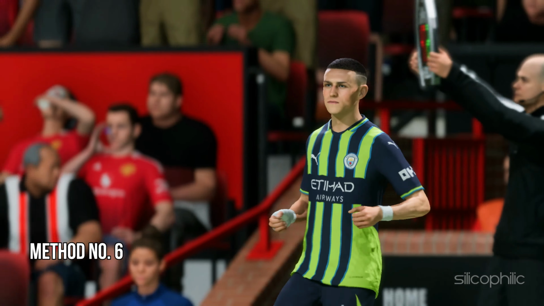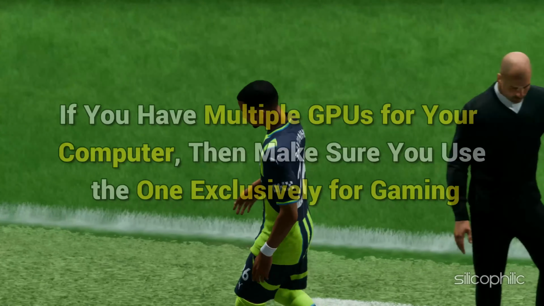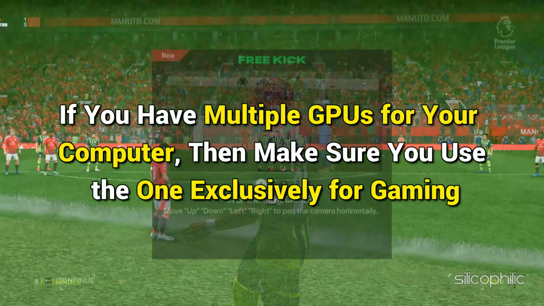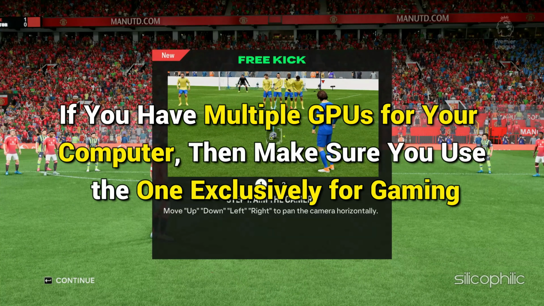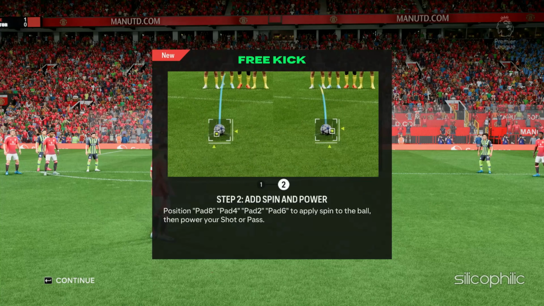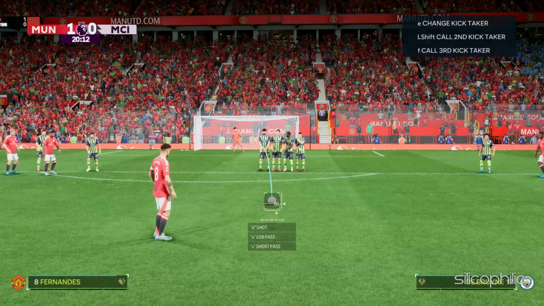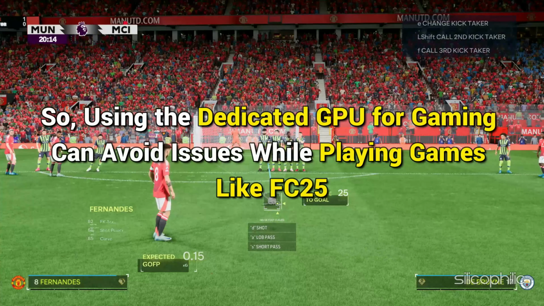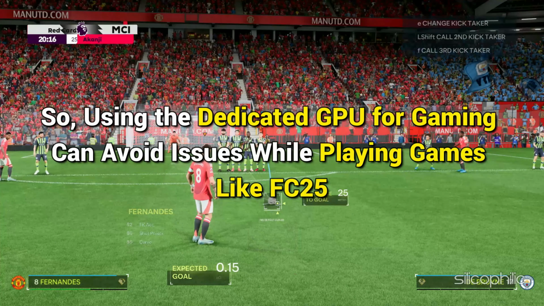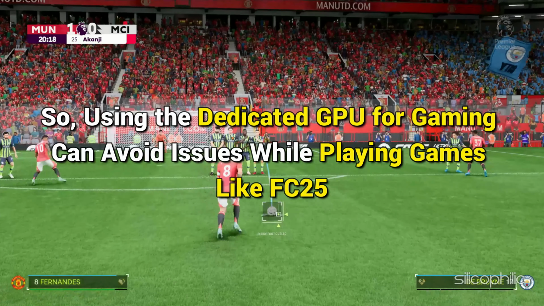Method 6. Run the game on a dedicated graphics card. If you have multiple GPUs for your computer, then make sure you use the one exclusively for gaming. This ensures a better gaming experience. So using the dedicated GPU for gaming can avoid issues while playing games like FC25.